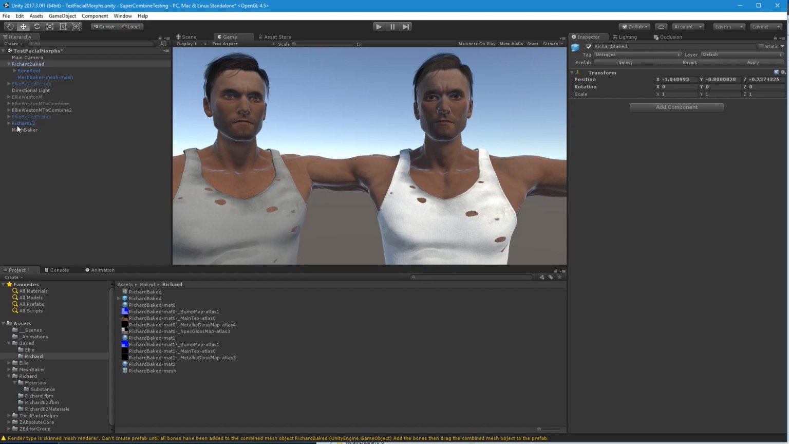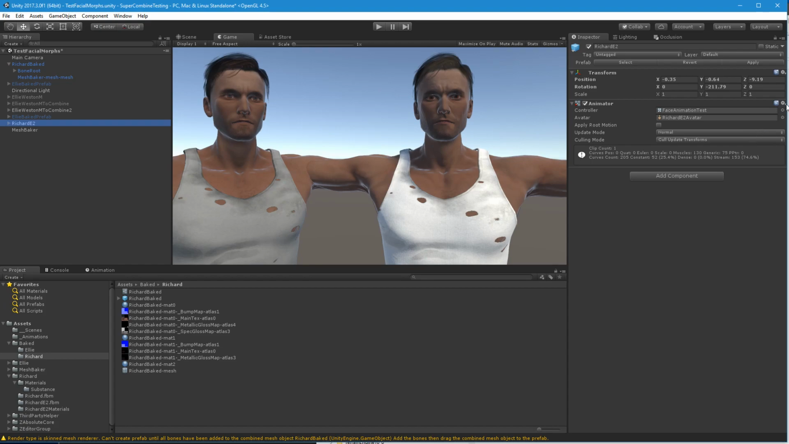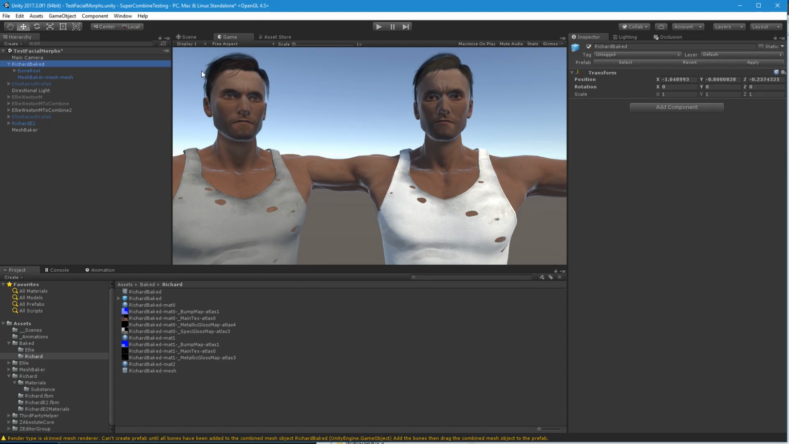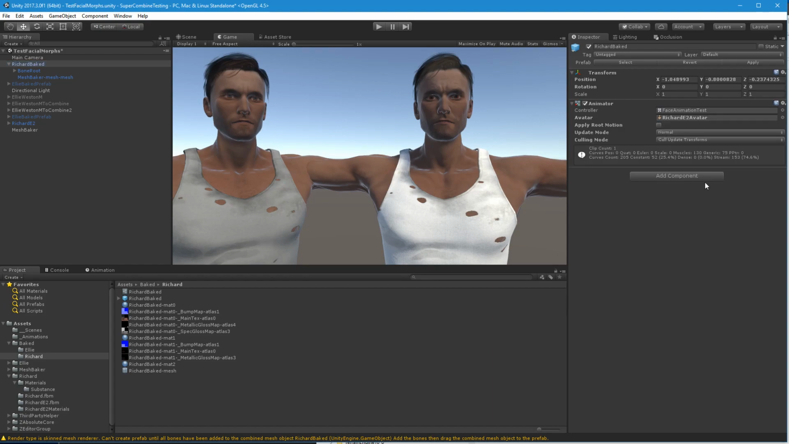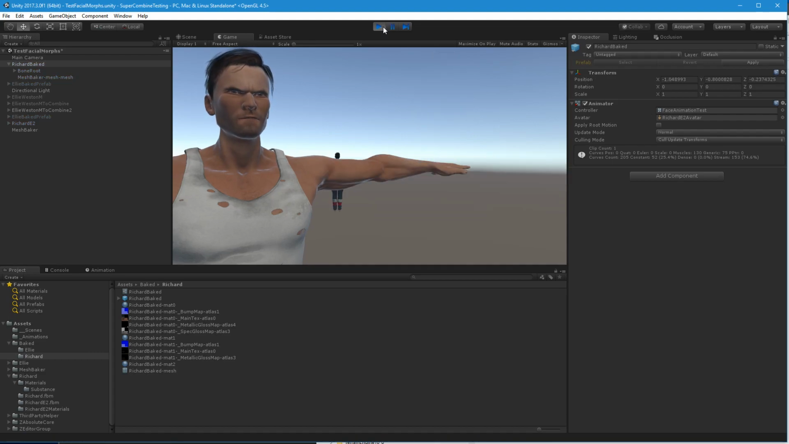All right, so this is now my new version that has almost nothing on him. There's an avatar from this guy, the original, and I'm going to be using that avatar still. The face animation test and all that is still in here. I'm going to apply that. So now this guy should animate just fine, assuming all went well. Okay, so he moved way off for some reason. That's interesting.